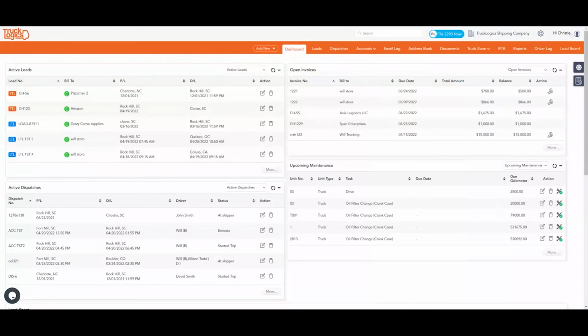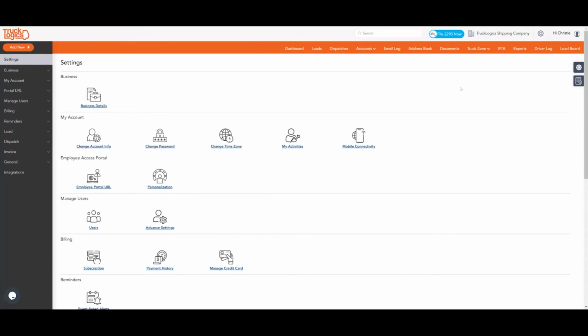And another way to access it is if you go into the top right corner. In our account, it says, hi, Christy, but in your accounts, it'll say either your name or your business name, whichever you signed up with. So it could be, hi, Todd, hi, Anna, hi, TruckLogics Shipping Company. That'll be right here. You just click right there and click on the settings option. From here, you'll see Employee Access Portal and Manage Users.